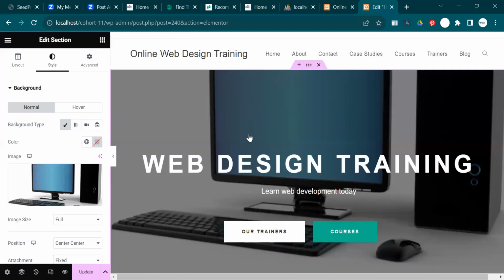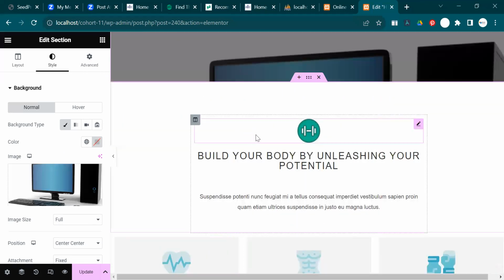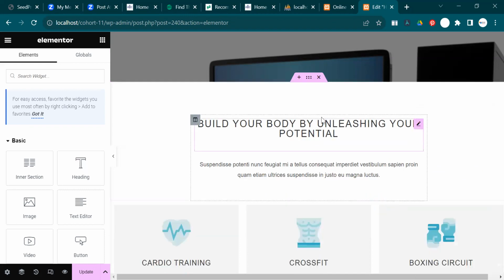Don't use images that don't describe what you are doing. Now, to delete something, I don't want this image here. You can just come here, place your cursor there, then right click, then click delete. You see it is gone.